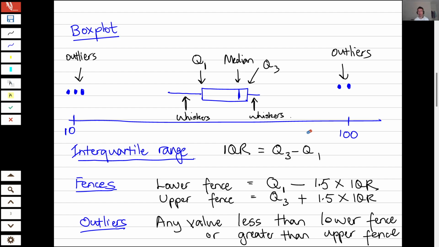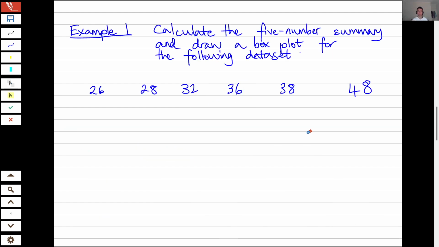Okay, so we've done the 5-number summary. We've done the box plot. Let's do 2 examples where we construct a box plot by hand, including how we get the outliers. And I'll also show you how to do this on the CAS calculator as well. So here's our first example. I want to calculate the 5-number summary and draw a box plot for this nice and small data set. So what are we going to need?